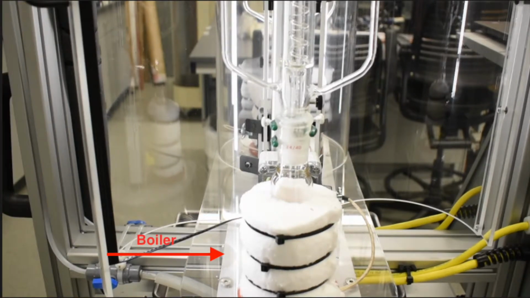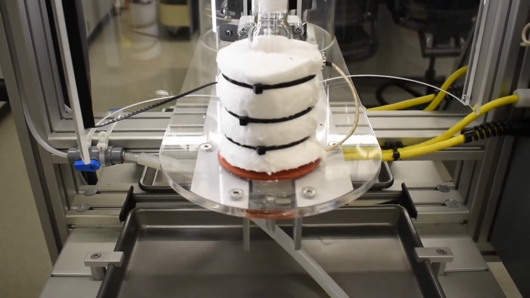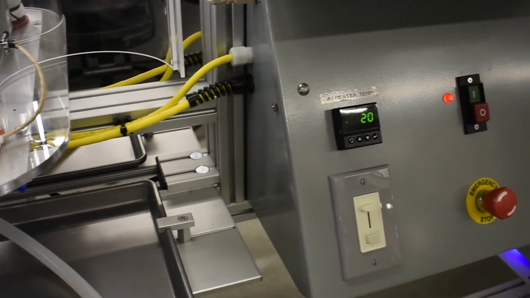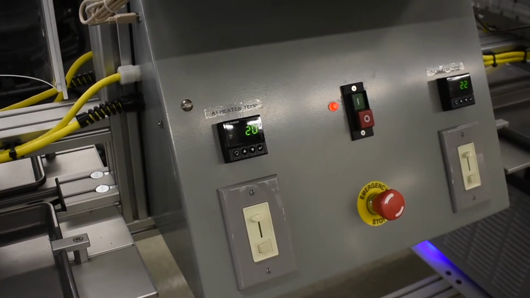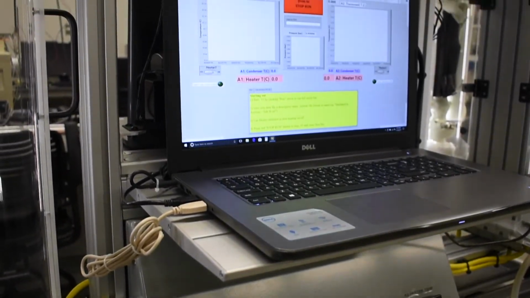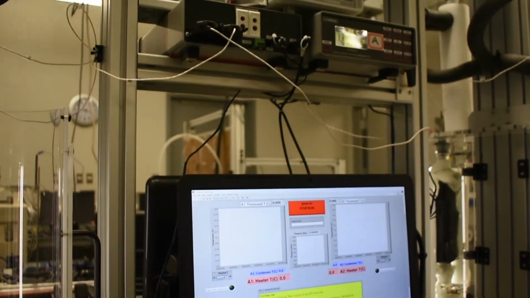The boiler is at the bottom of the ebullirometer. Each of the boilers is supplied with a separate heat source that will bring the temperature of the injected mixture to a boil. The temperature of the heater is indicated on this display along with the emergency stop button. The display for the resistive temperature detector and the pressure reading from the barometer is located above the laptop.